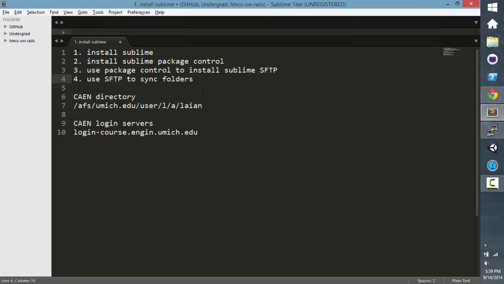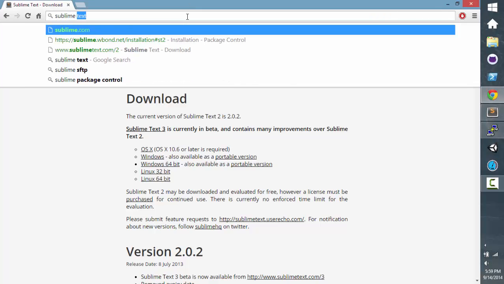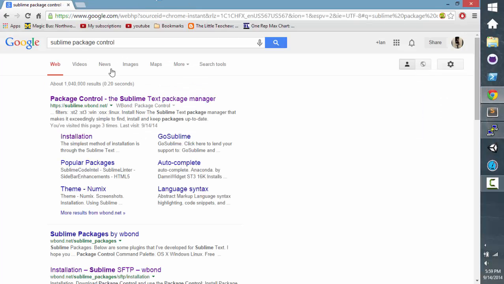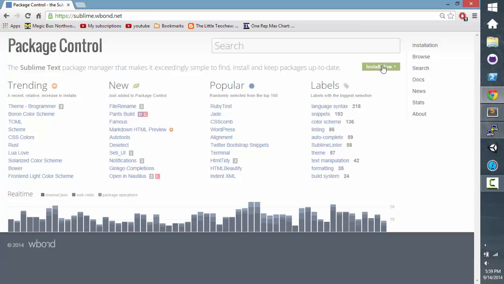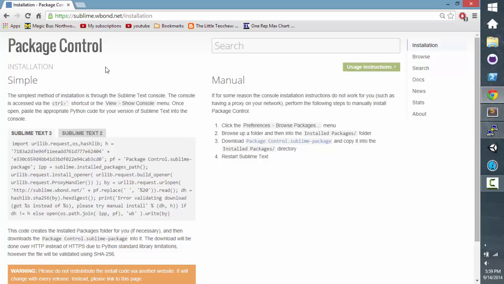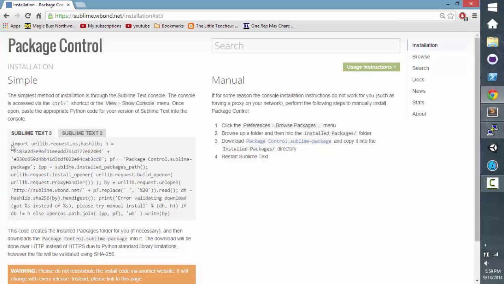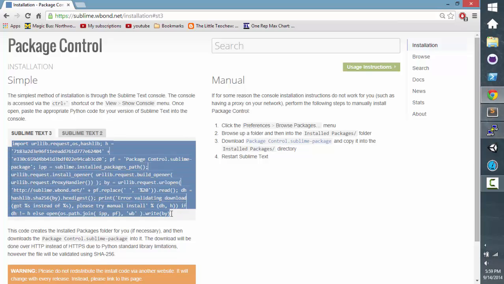Next thing to do is to install Sublime Package Control. So Google Sublime Package Control. First link, again, click on the green install button on the top right side of the web page, and then you'll get to this nice page here. Depending on which version of Sublime Text you have, 3 or 2, you want to pretty much copy and paste the code snippet provided here. So I have 3, so I'm going to copy and paste this.